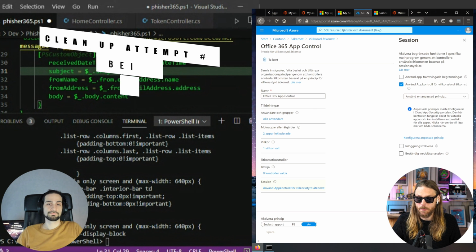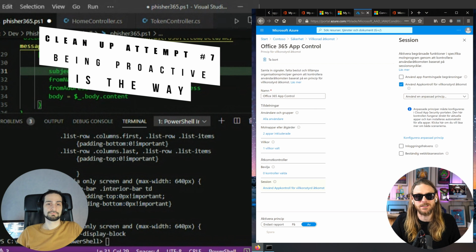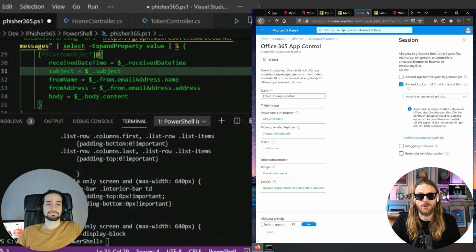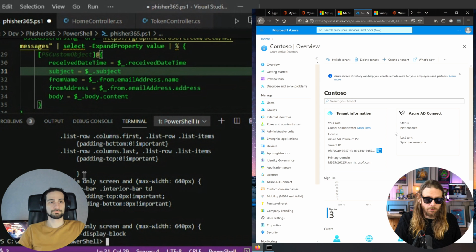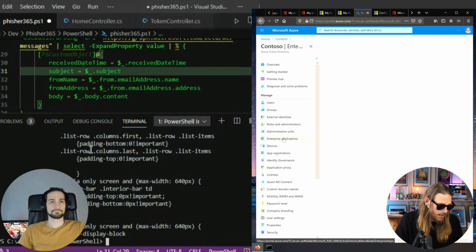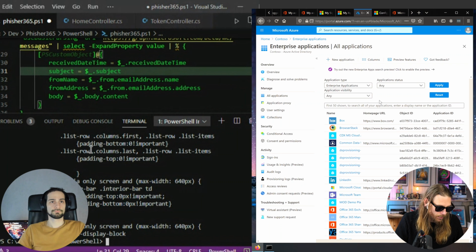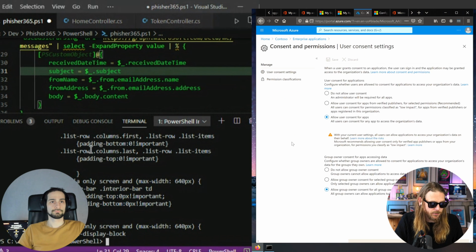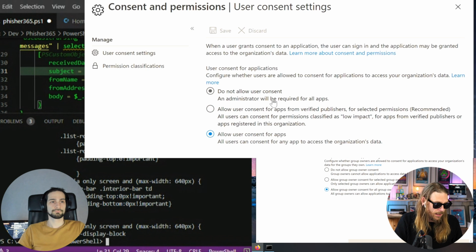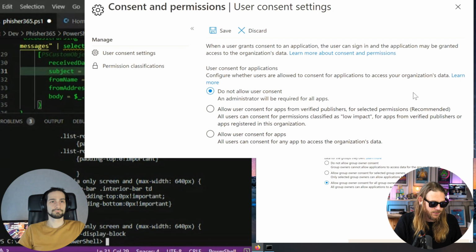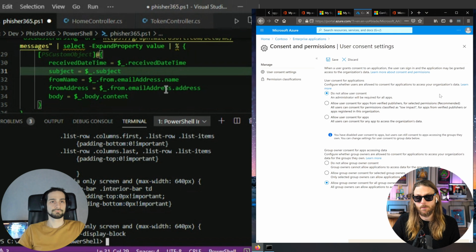So the best precaution is simply to disable the functionality for users to enable it in the beginning. If you want to disable this and make sure this doesn't happen, we just enter the enterprise part here. We go down to consent and permissions. This is where the settings are, where we just say that users will not be allowed to consent, and there will be an administrative request instead. So an administrator will be able to decide if this is a trusted application or not.